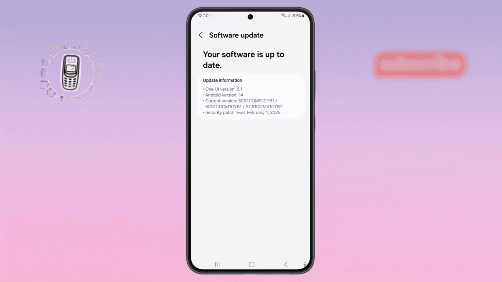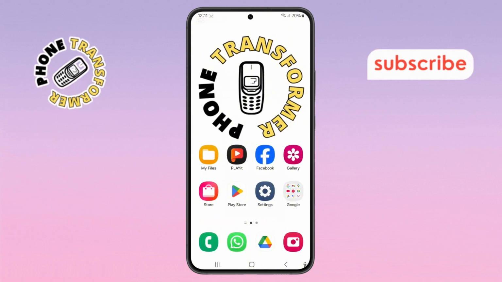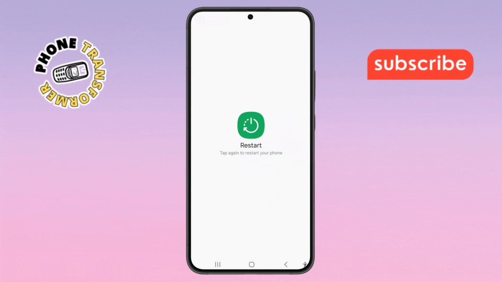Step 7. Finally, go back to your home screen and restart your phone. This simple step can often resolve the issue, and your navigation controls should start working again.